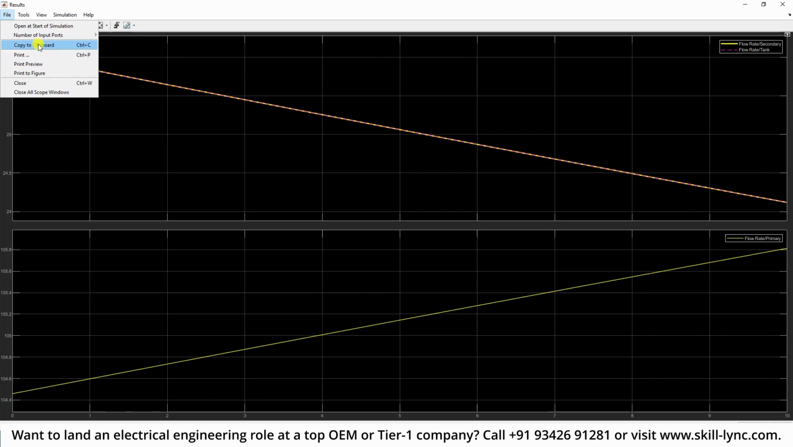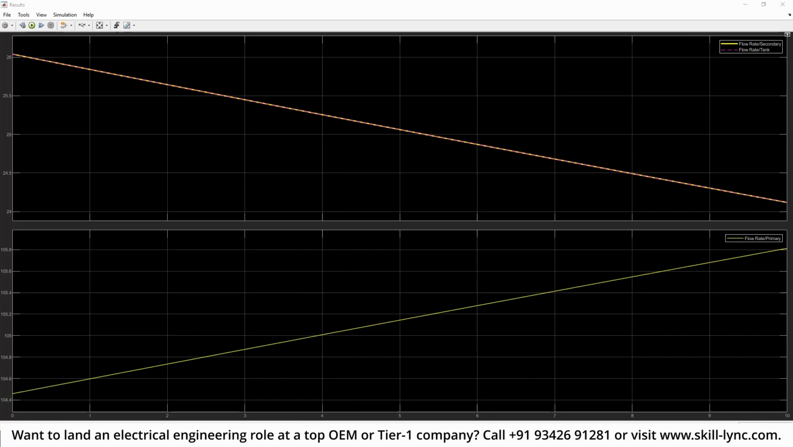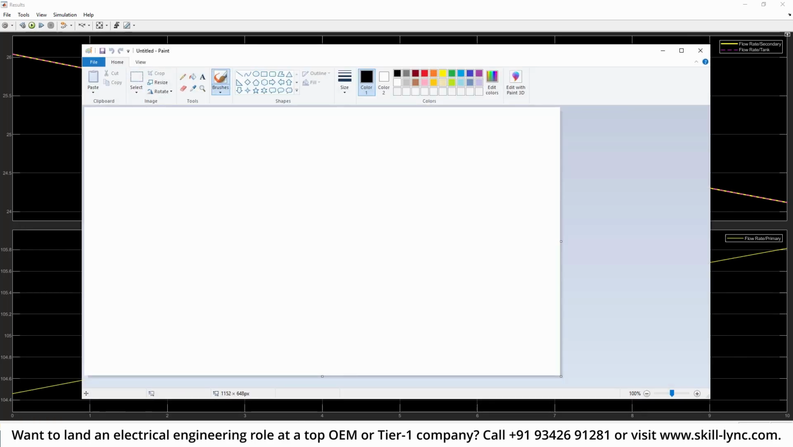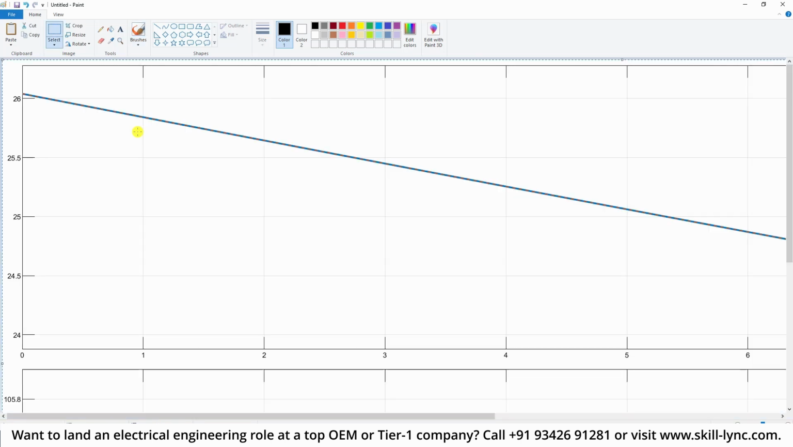So if we do the copy to clipboard, right, now it's copied in the clipboard, and if I just want to paste it in Paint, this is going to be the output, right? So if I now press Ctrl V, we are going to get the plot like this, right? So the copy to clipboard option is a better option when you are showing the result as a part of the report.